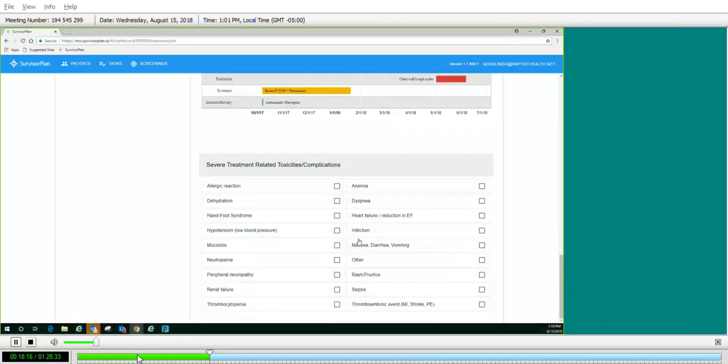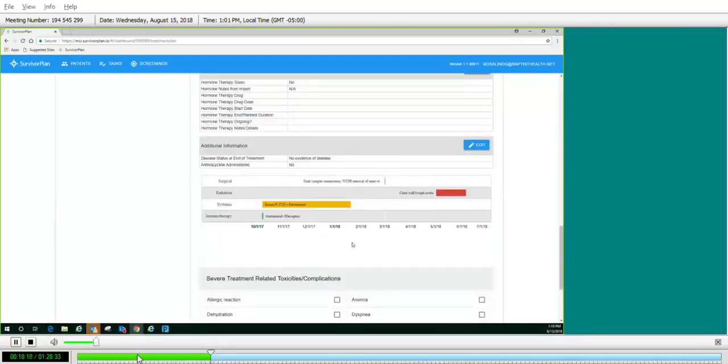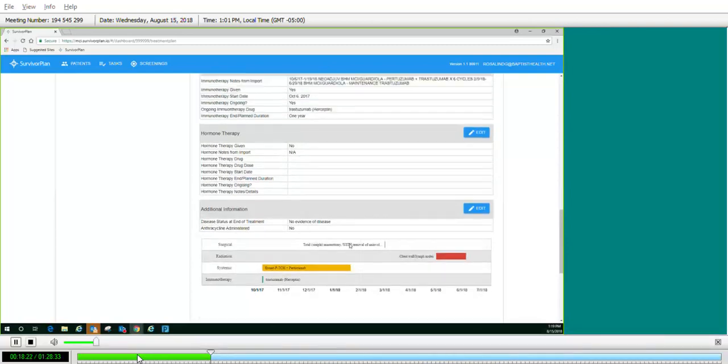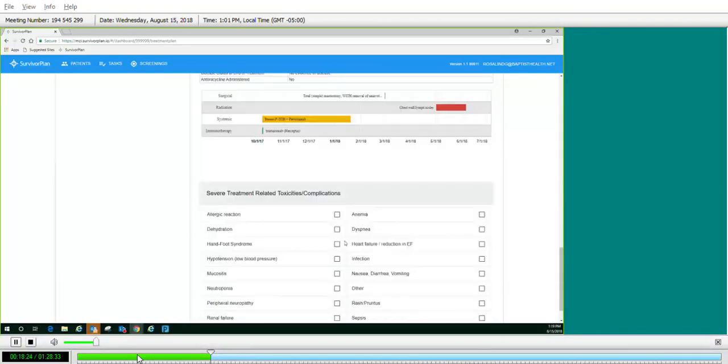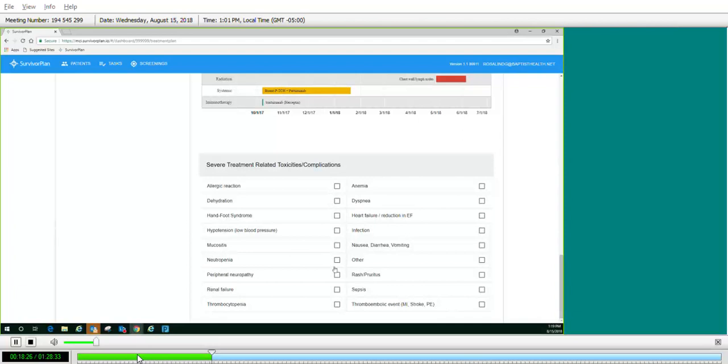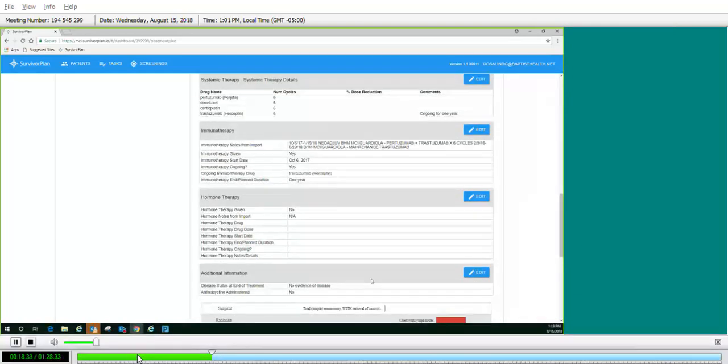Your chemo regimens are built out in Cerner for you? Yes. Okay. Okay, and then any treatment-related toxicities, we can just check these off on the boxes here.